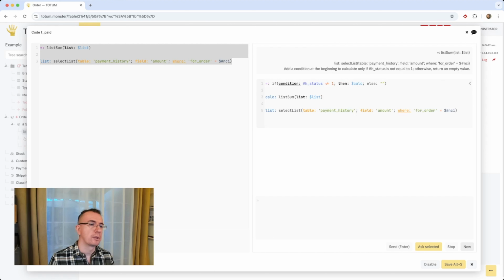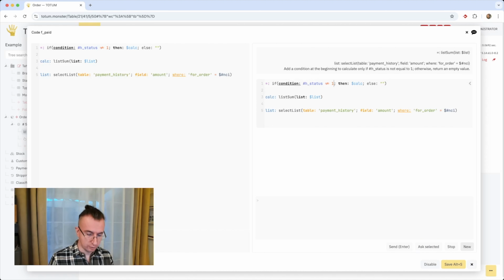If nothing is selected, we can also click ask selected, and then the entire code will be transferred to the request. Here we see the generated code. If status is not equal to 1, then calc, otherwise nothing, and we can return this code back from here. You can edit this code right here, and when you ask the next context-related question, it will receive the edited code.